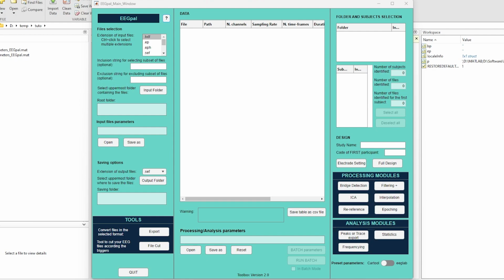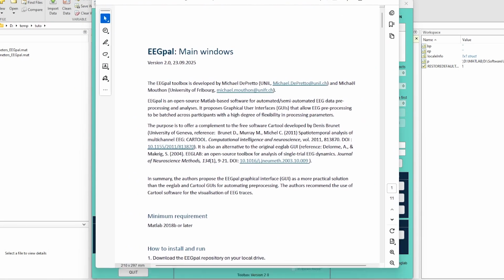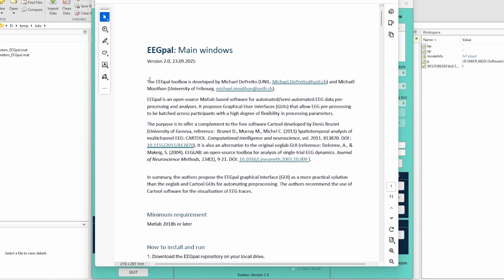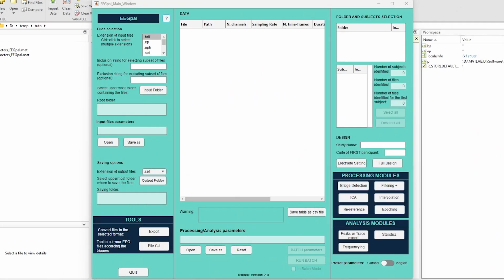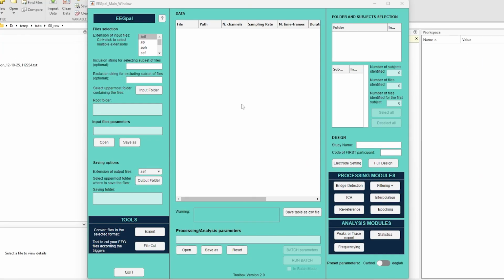At the top of each window, you have a Help button, which will open the manual in PDF format. It will guide you to define your processing parameters. Now it's time for me to give you an example of how to import your EEG data into the main EEGpal interface. So first of all, you have to select the file format.